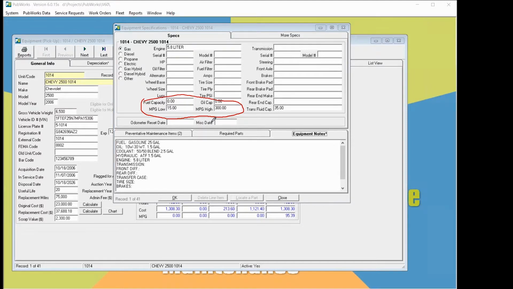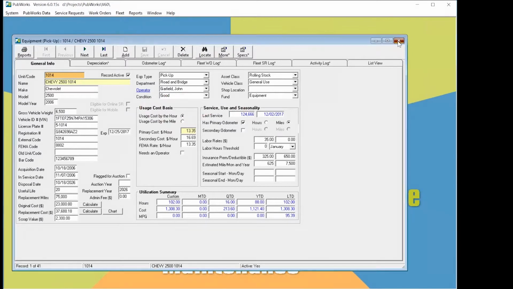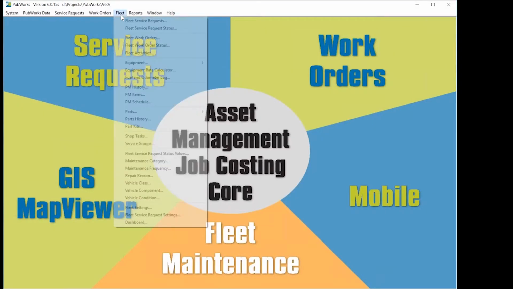All right, so that's building block number one. Maybe I went a little too long on that, but I'll try to speed things up. The second building block, you've got your equipment and vehicles. The second item is parts. So right here in the middle of the fleet menu is parts.